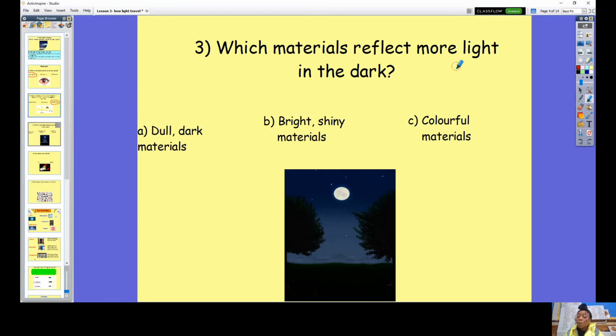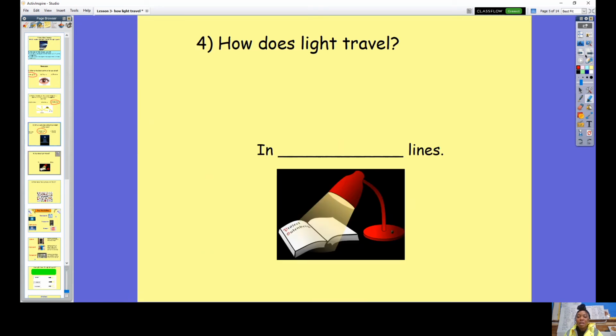Moving swiftly on. Which materials reflect more light in the dark? A, dull, dark materials, so colors like black and blue and dark gray. Is it B, bright, shiny materials? Perhaps those retroreflectors, any metallic materials? Or is it C, colourful materials? Pause the video so that you can answer that question. The answer was B, bright, shiny materials.